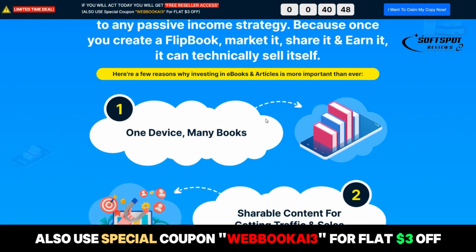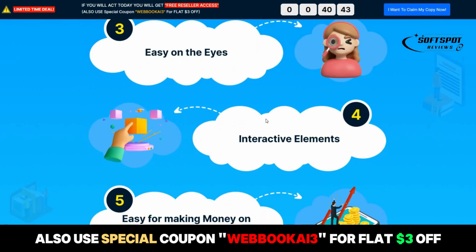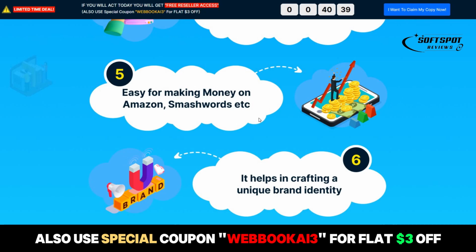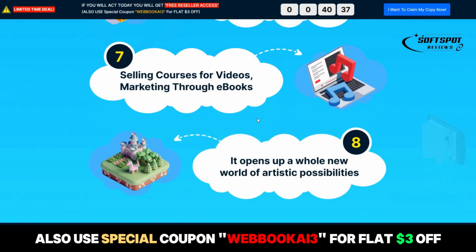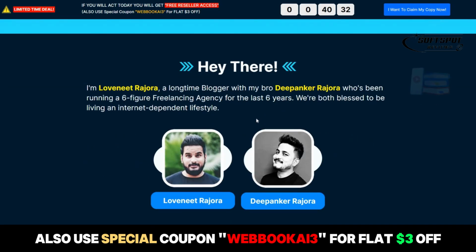Similarly, for the introduction, access the AI writer, select eBook Introduction, use the keyword, generate the text, copy it, and paste it into the introduction field. I strongly recommend proofreading the content to ensure coherence and accuracy.